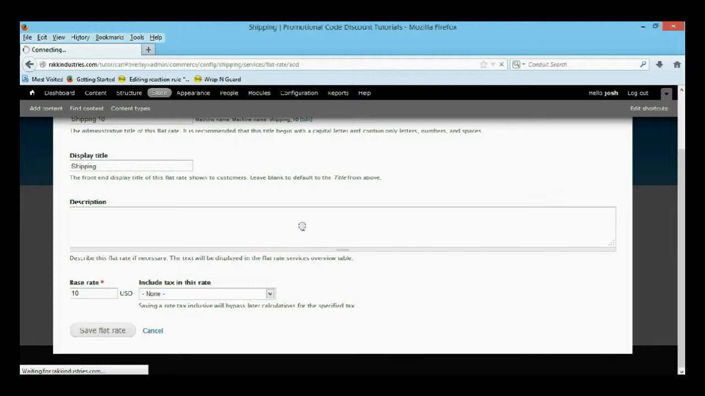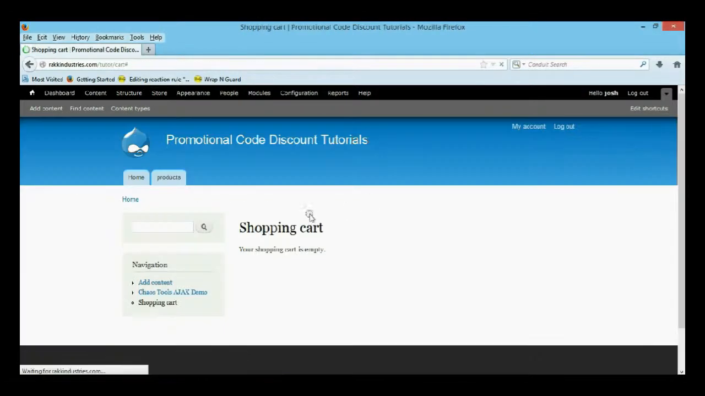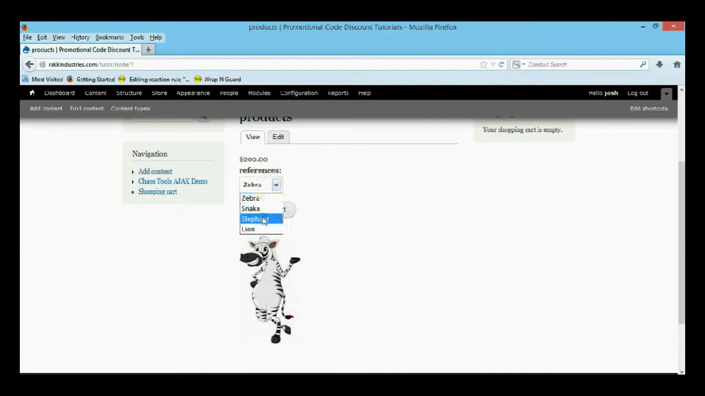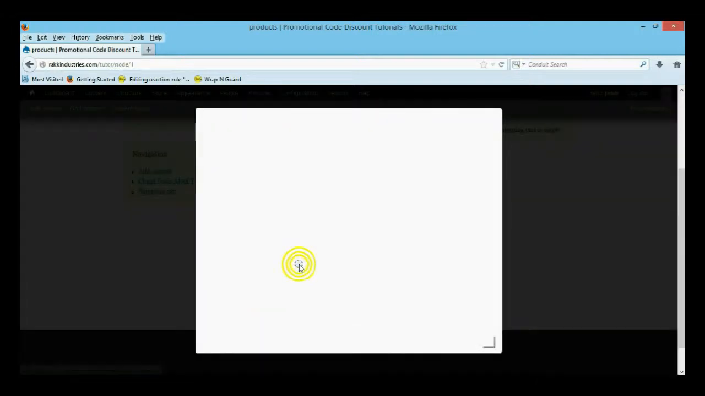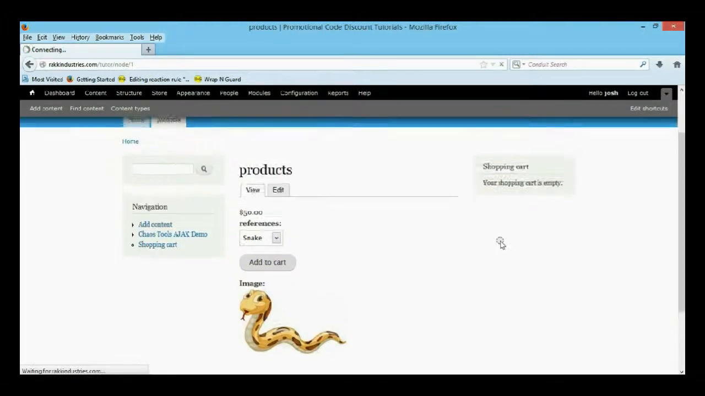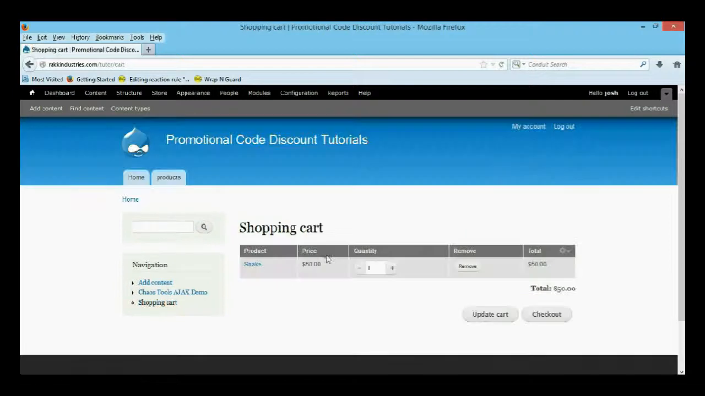So let me add an actual product to the cart, and I'll show you what this actually looks like. So come to my products. I'm doing this from a fresh install as well, obviously. I'm going to add the snake, because he's the one I like playing with. He's a cute little guy. We're going to add him to the cart. Now when we view our cart, the shipping's not showing up there, but we'll go to checkout.